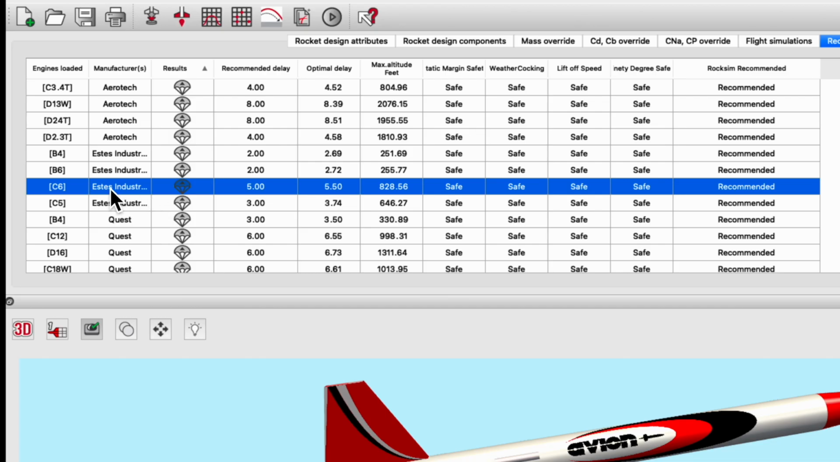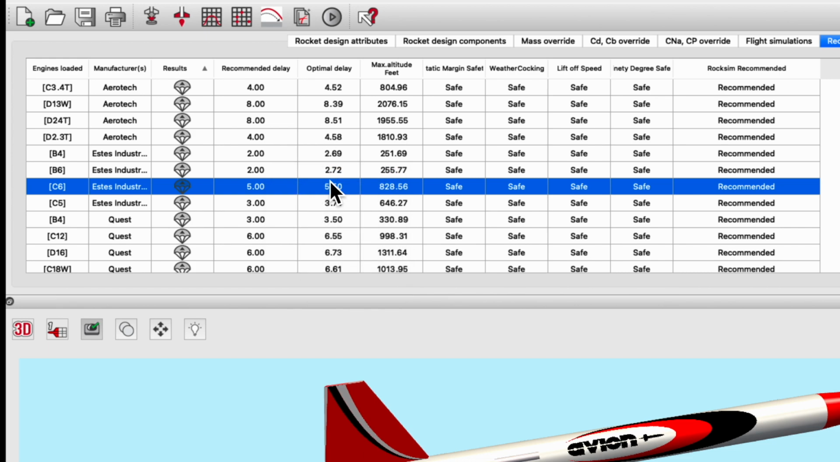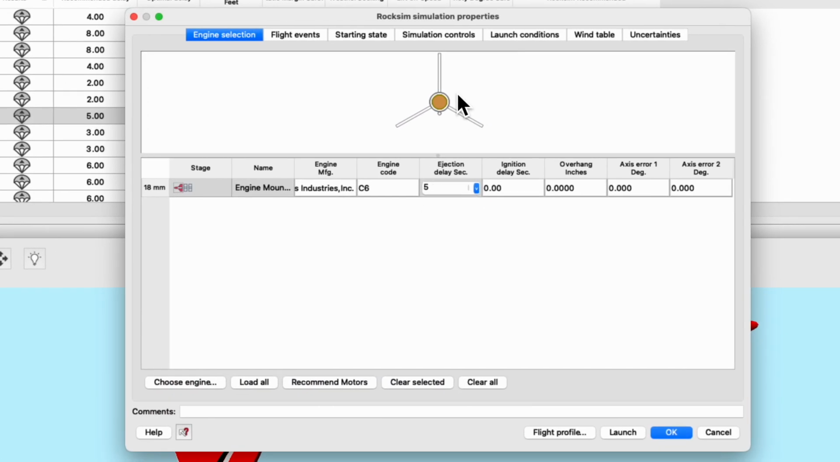Now we want to load this motor into RockSim, and an easy way to do it is to select the motor in the chart and then right click with your mouse and say load engines from the menu that pops up. This now loads the rocket motor, and if we go to the prepare for launch screen, you'll see that the S-C6 has been loaded into the rocket itself, and now we can start going through more fine-tuning, which are these tabs right here.